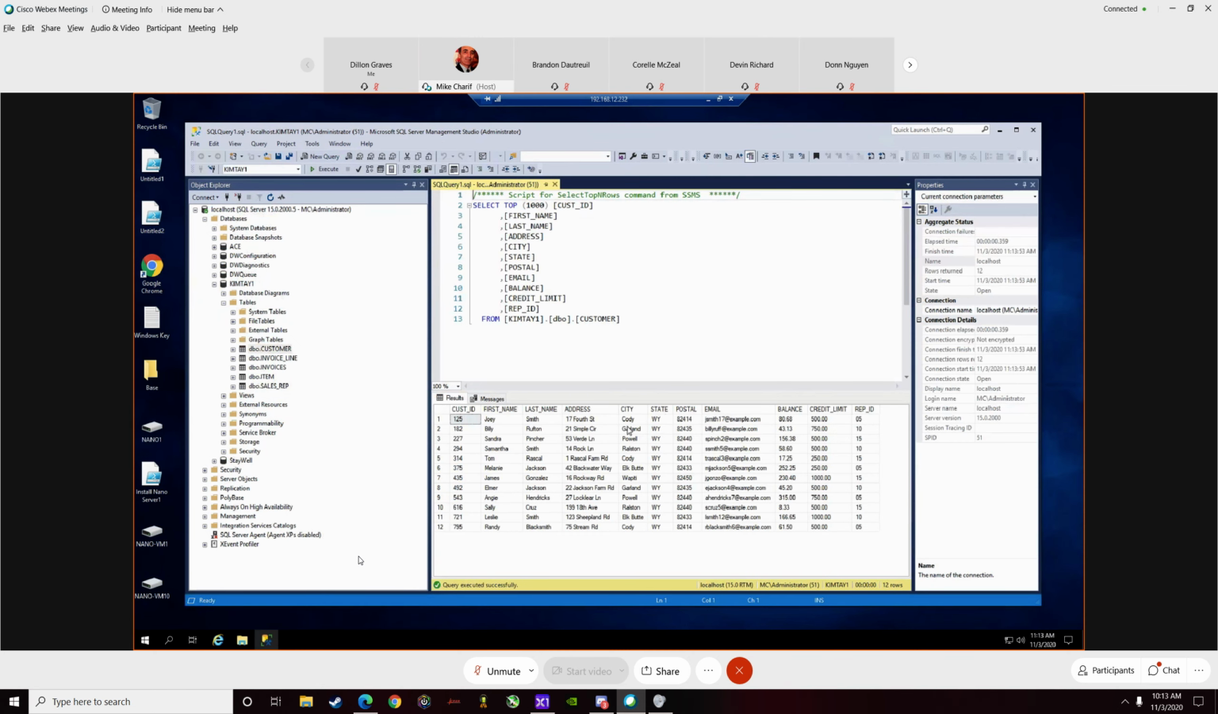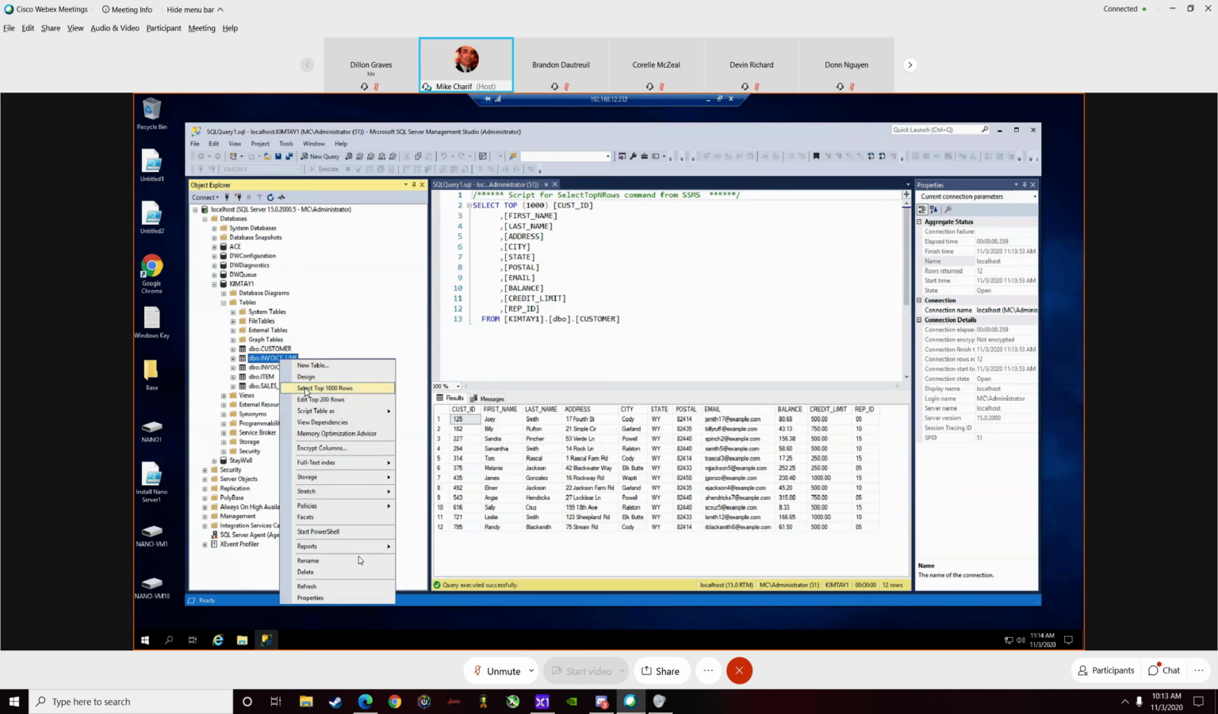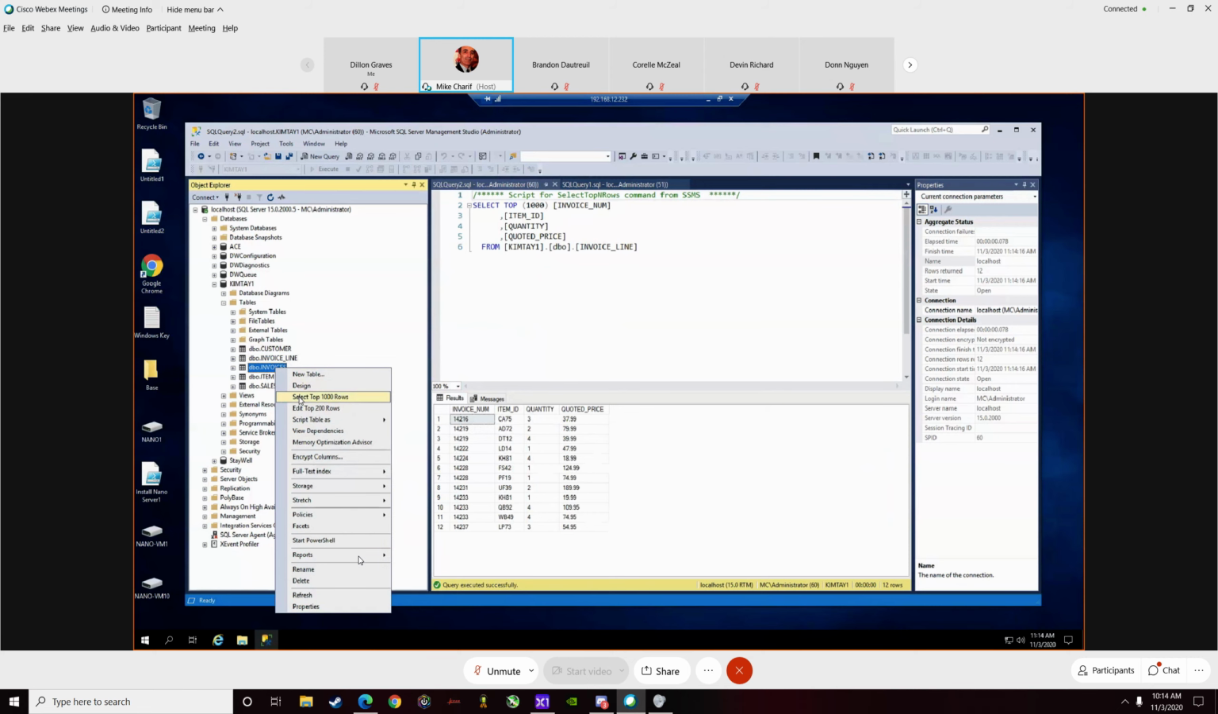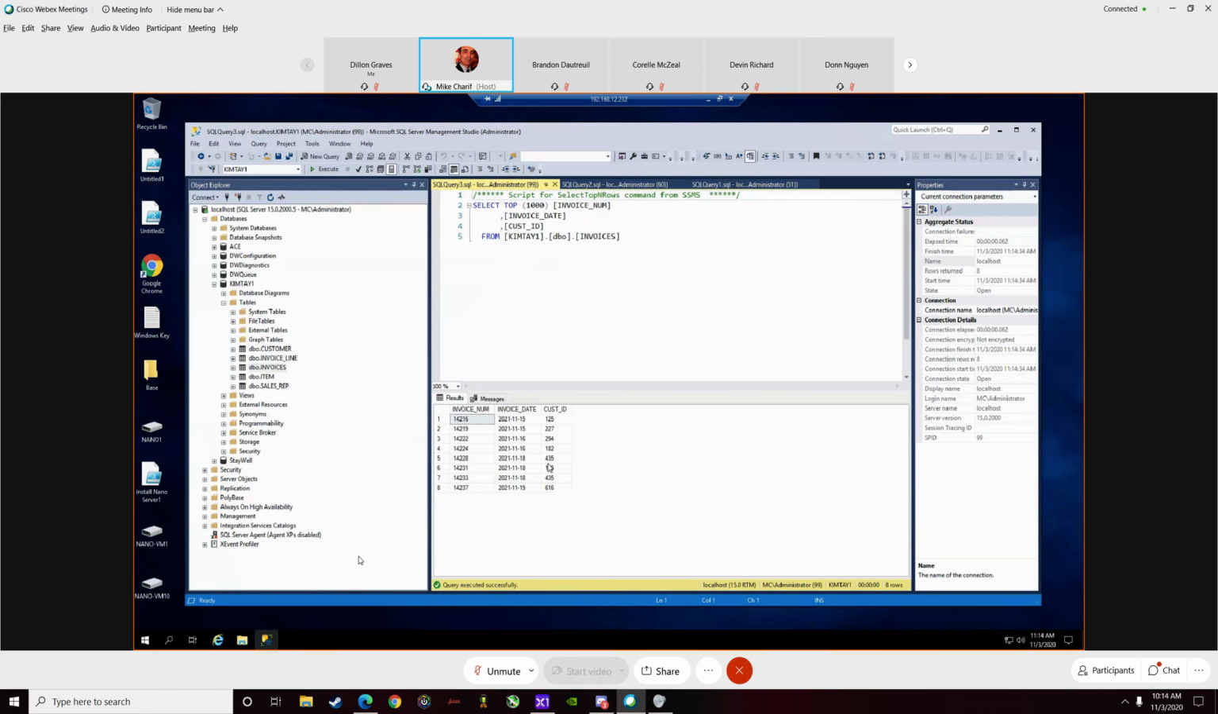Okay, so these are your tables right here. You see that? That's the tables. And you can see you have a lot of columns. You have customer ID, first name, last name, address, city, state, postal, email, balance, credit, and rep area, okay? Same thing, if you go to the invoice line here, you right click and see the first 1,000 rows. You see the invoice number, the item ID, the quantity, and the price, okay? And this is the invoice line, and this is the invoices, okay? That's the invoices, and so on.